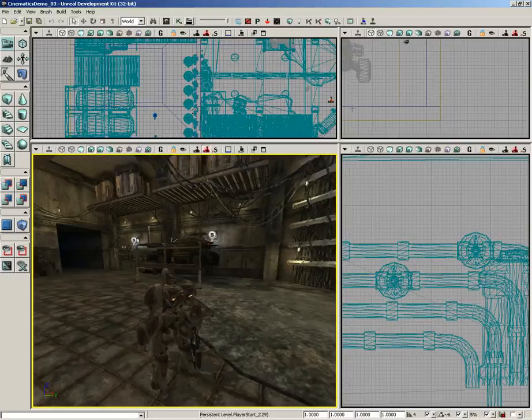Now I'm going to stop everything right here, because really that's a pretty good chunk of everything we need to have happen. So let's go ahead and save at this point, and then we'll move forward from here.